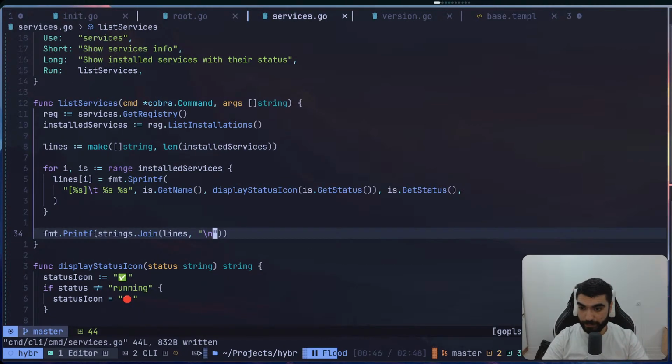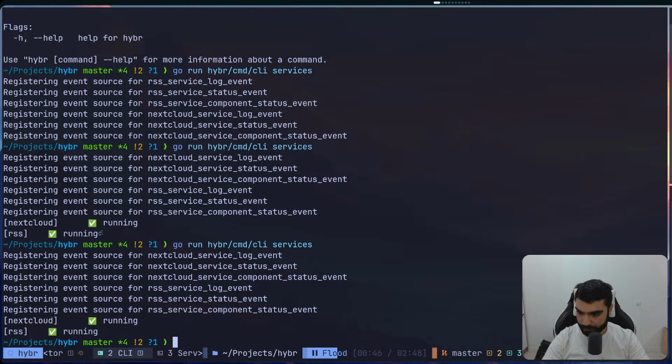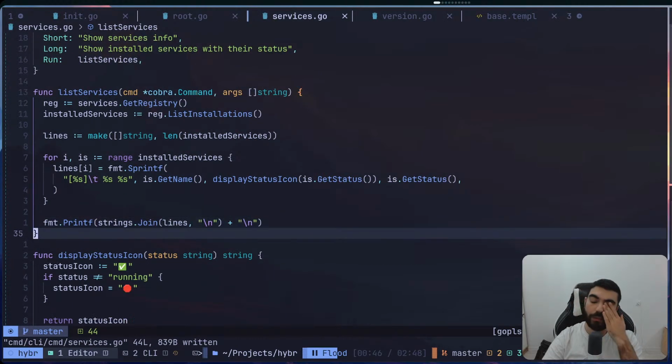Okay, then a new line, but they are not aligned. How do I even make this aligned? I have no idea. Okay, I'll think about it.